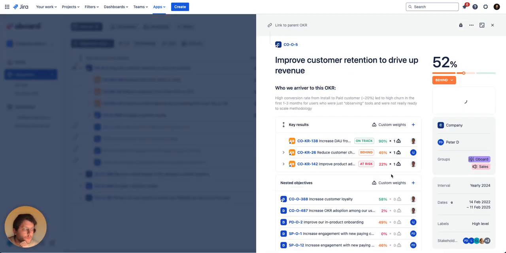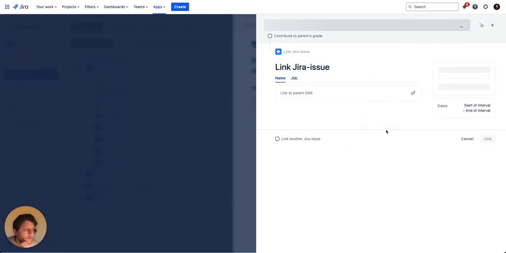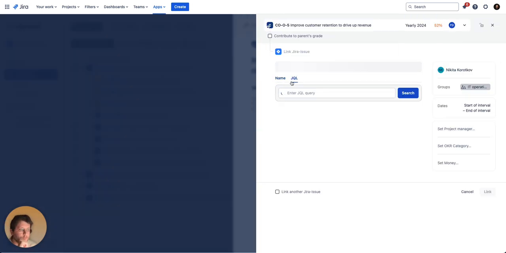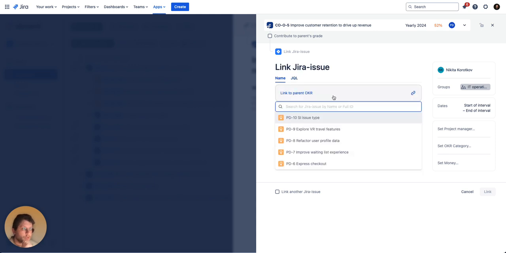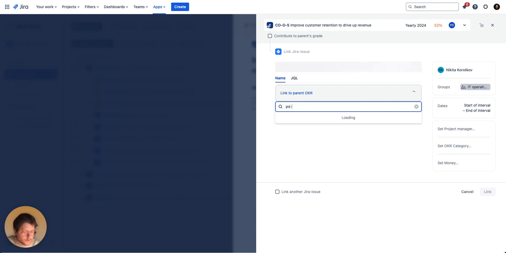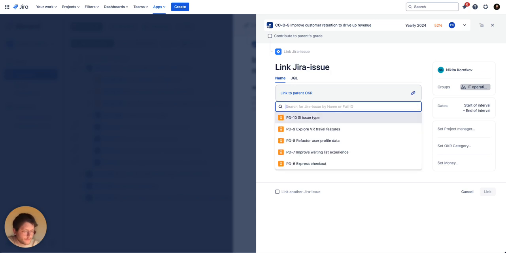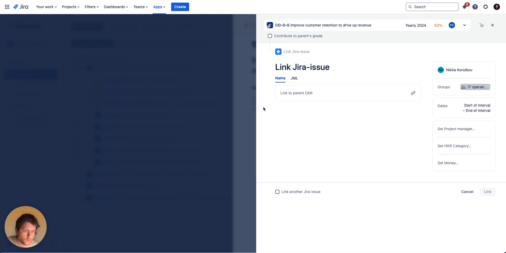Or open the OKR itself, and here in the key results section, you click on the plus sign and click here link Jira issues. Here you will see two tabs, name and JQL. Name allows you to link a Jira issue based on its name or its ID. So you either write the full ID of the Jira issue, or you mention a part of its title in the search bar, and then you link it.